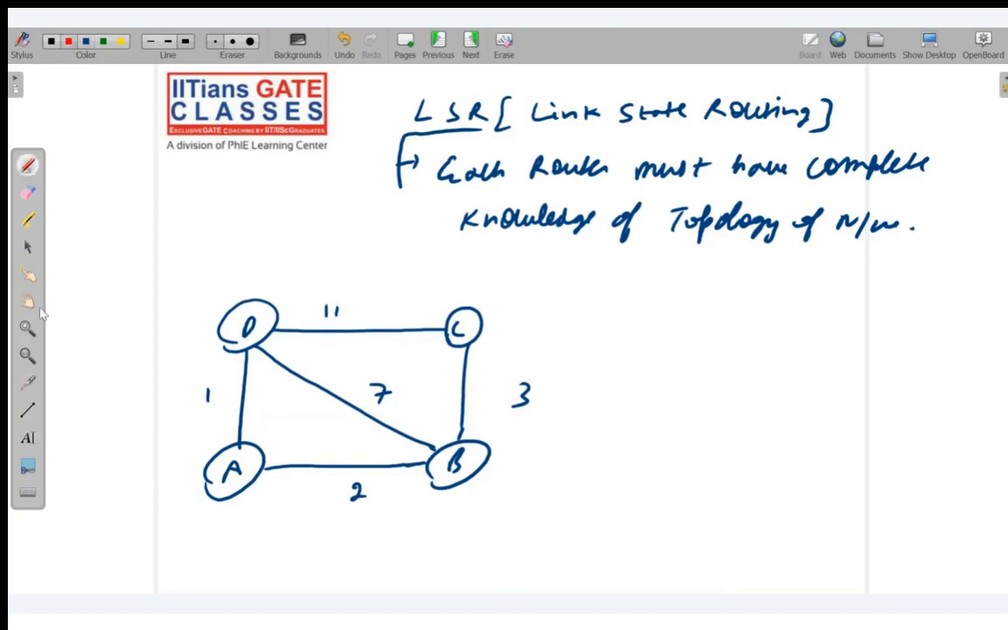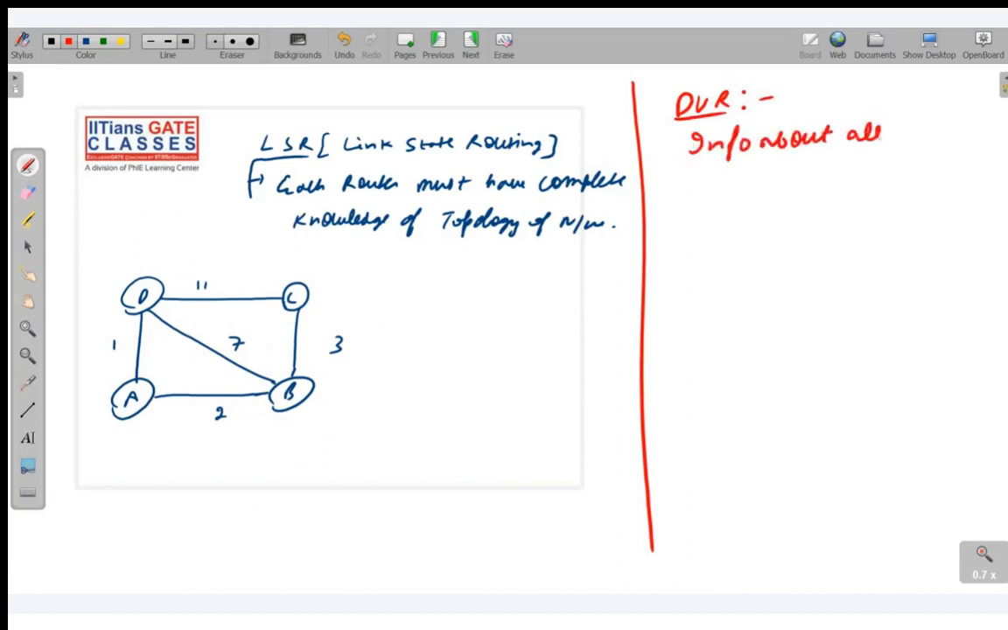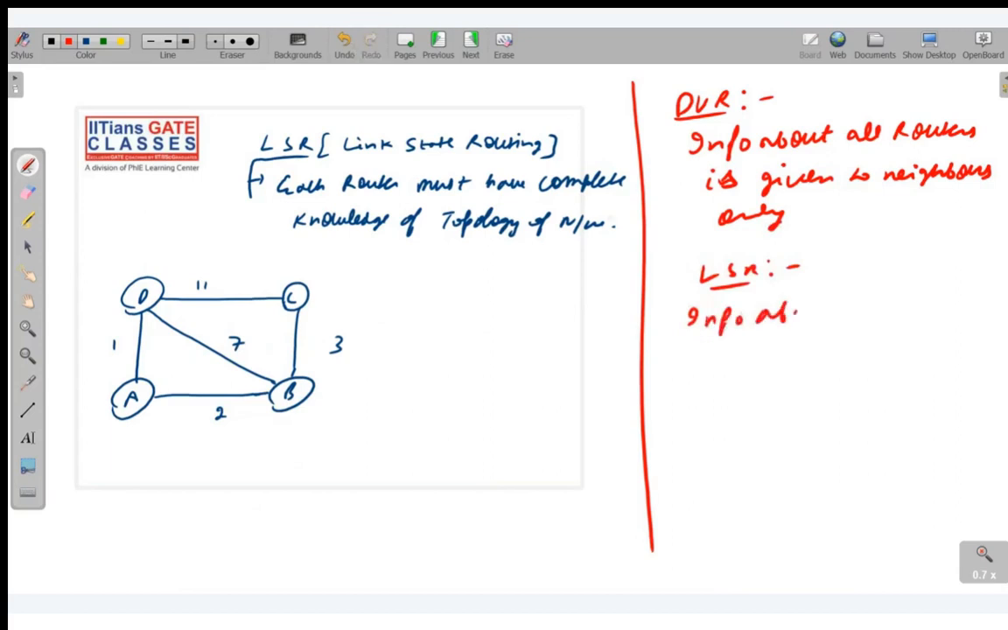Let me write it. This is a very important point. In DVR, info about all routers is given to neighbors only. In LSR, info about only neighbors is given to all the routers. This is the basic difference.